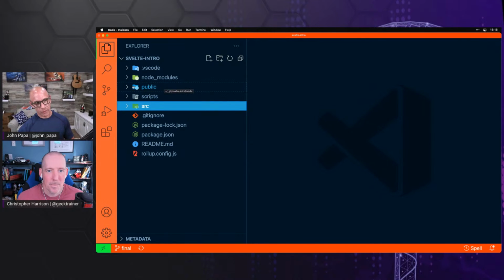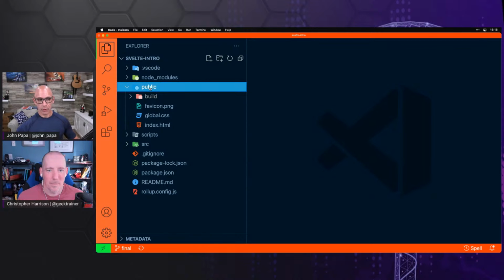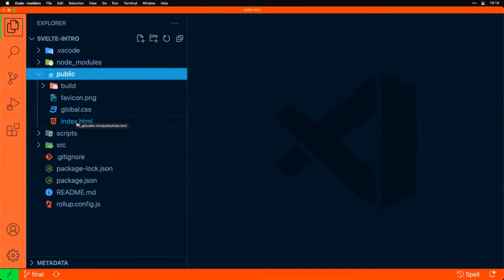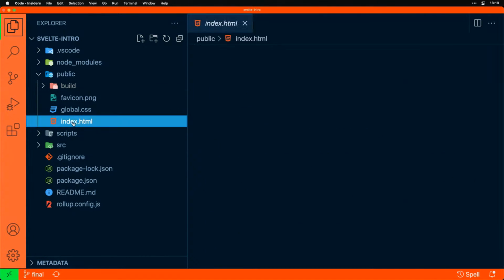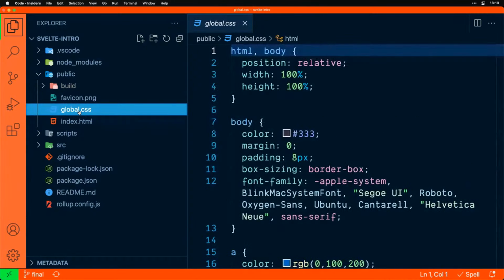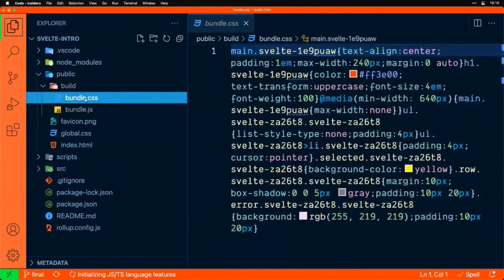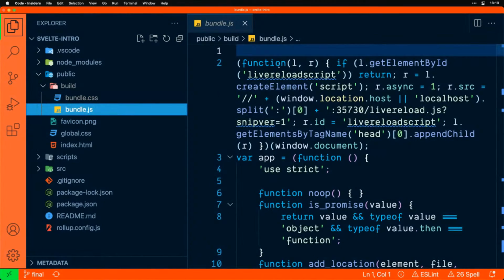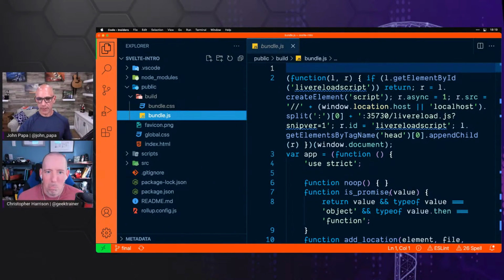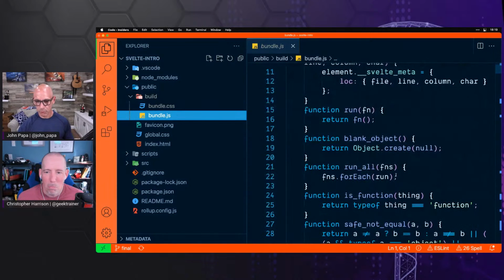I'm going reverse alphabetical. Public is what gets served. This is what's going to end up on the web. So when I say it's just CSS, HTML, and JavaScript, this is the HTML. That's the index page. There's some global CSS that I pulled in, a favicon. And then the build folder has the CSS and JavaScript that are bundled, that get created through the Svelte compilation process. You can see it's just standard JavaScript. You're not expected to look at this or run this, but the browser will run this part.